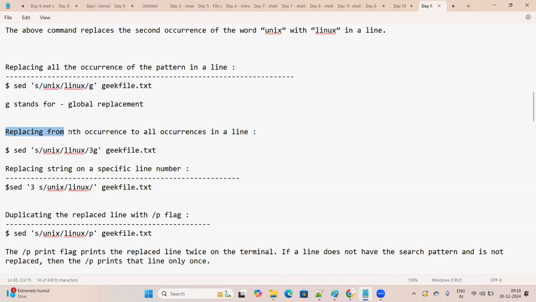And we can also replace from the nth occurrence to all the occurrences in a line. What is the meaning of this? 3g. G stands for global replacement, we know that. 3 is the particular occurrence. So 3g means from the third occurrence to all the remaining occurrences. G stands for globally, and 3 stands for from the third occurrence. From the nth occurrence to all the occurrences, in every line.